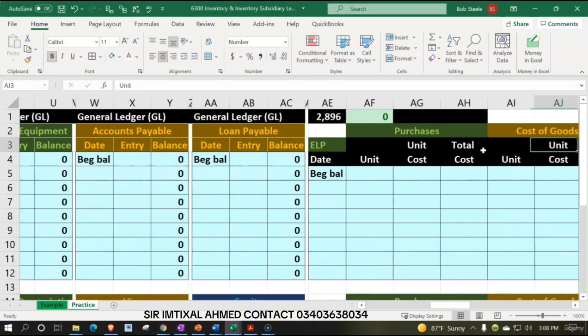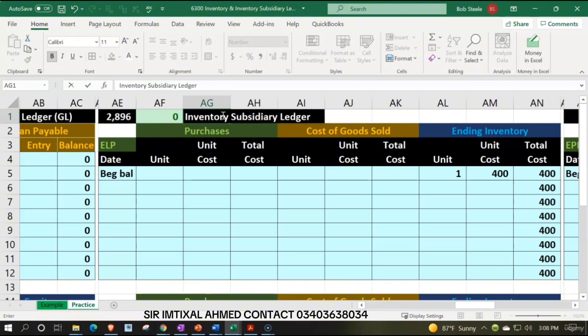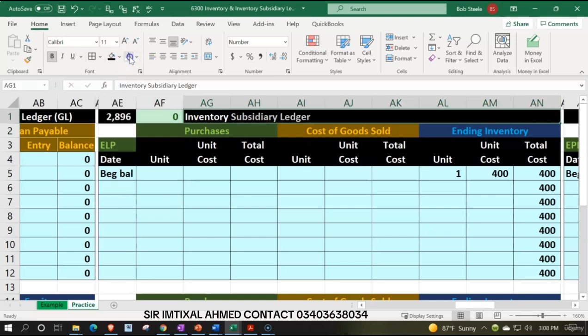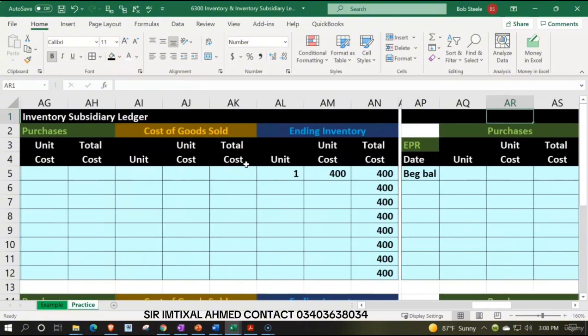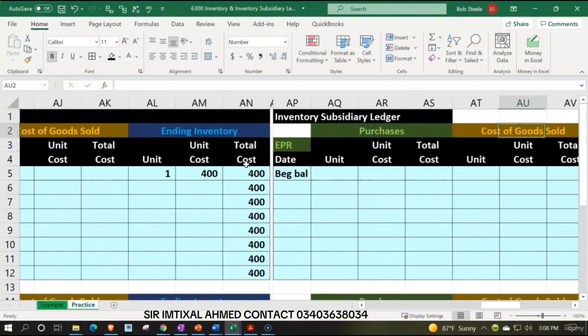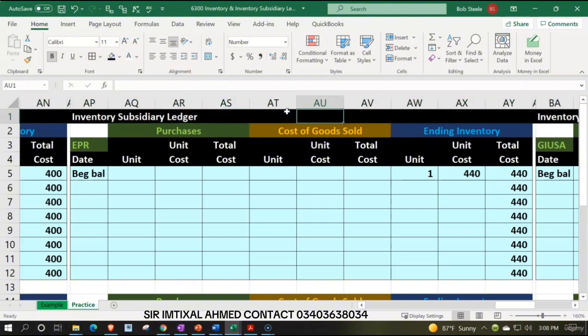And so then I'm going to call this right here the inventory subsidiary ledger. And let's make this whole thing black and white all the way across. This whole thing needs to be black and white. That whole thing needs to be black and white. And then I'm going to say the same. I'm just going to say this equals that one over here. So I have the same thing. And then this whole thing needs to be black and white again. Let's just make it black and white across. Black and white.